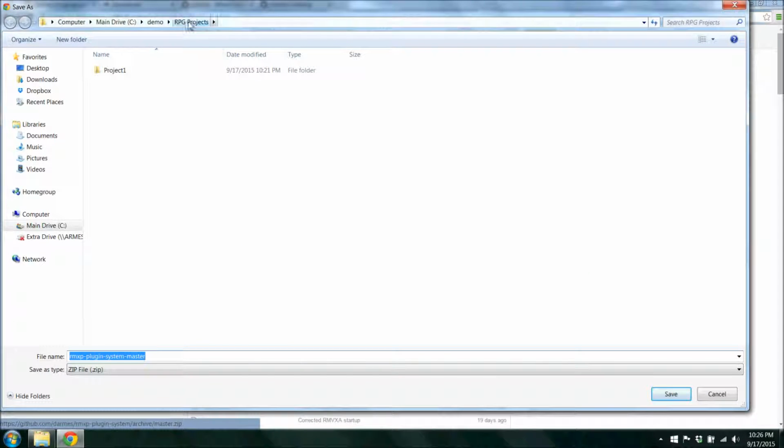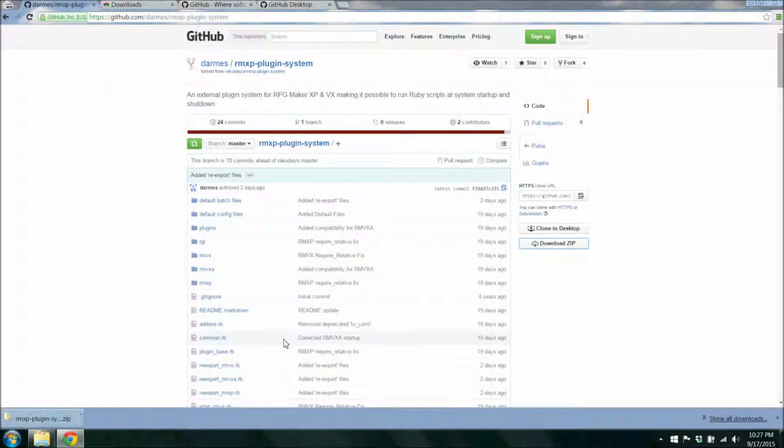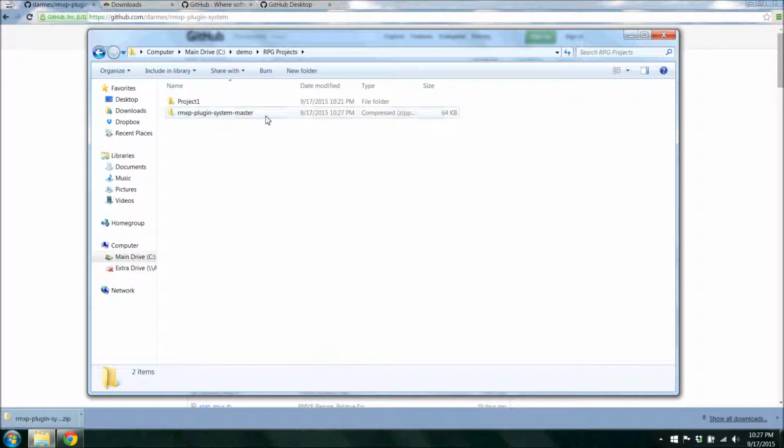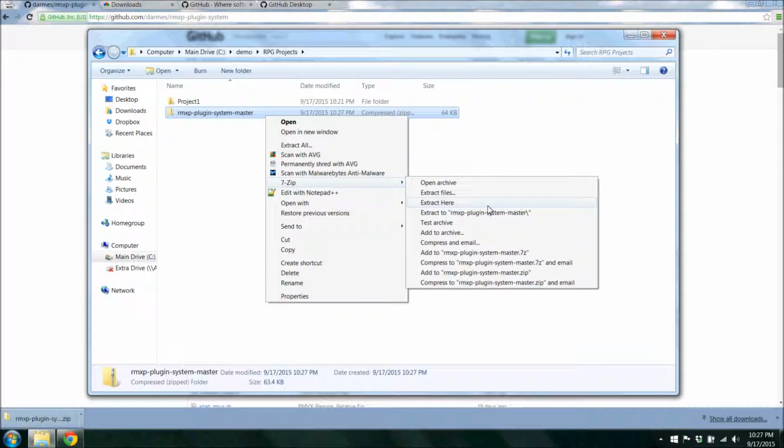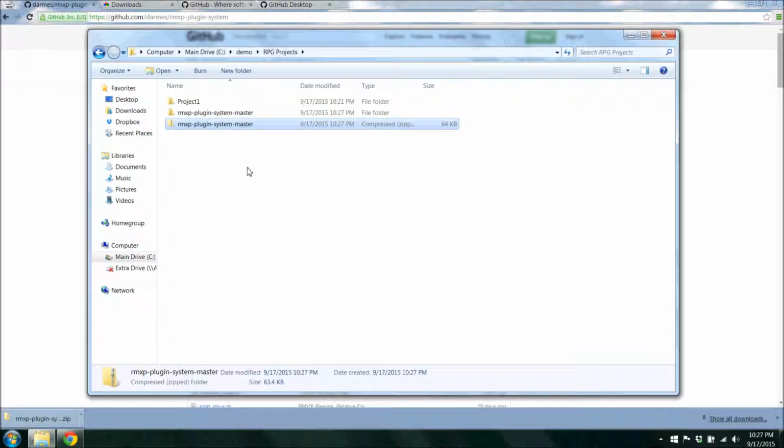And we're going to save this. We're not going to save it in any of our project folders. We're going to save it in our all projects folder, so it'll be at the same level as all of the rest of our projects. So we'll just go ahead and click save. All right, that downloaded. Now we just want to extract it right here. Okay, so we've got this, and before we do anything else, we're going to take one quick step. We're going to rename this and get rid of the master there and just call it the plugin system. And leave the name unchanged after that, because that's going to save you some trouble later on.